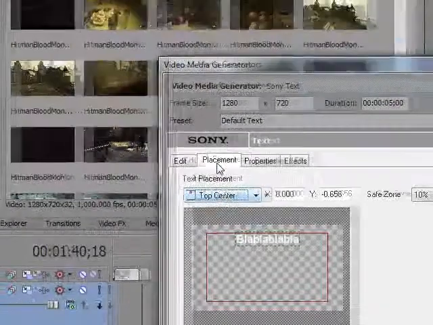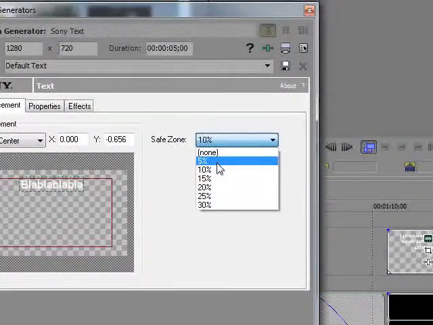Then I just go to placement, top center, make the safe zone smaller so it's closer to the top.